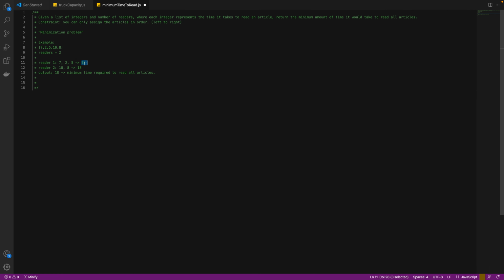It would take 14 and 18 minutes respectively, so assuming they both start reading at the same time, the first one would finish in 14 minutes, the second one would take 4 additional minutes, and finish reading the articles in 18 minutes. So the total time taken to finish reading all of these would be the max of the total time taken by reader 1 and reader 2, which would be 18. And so our output is 18.